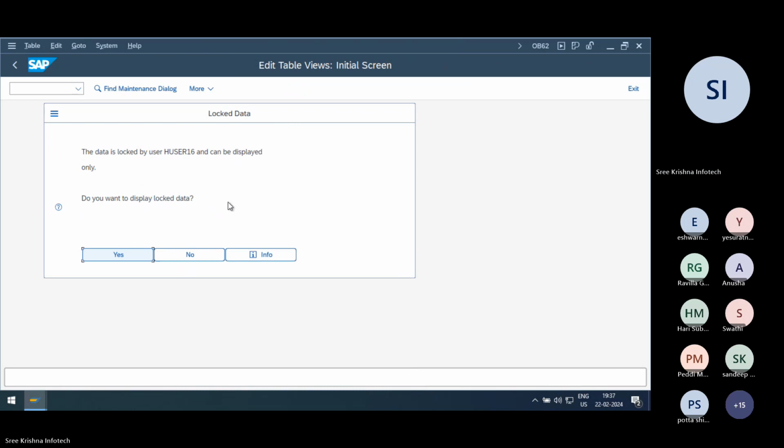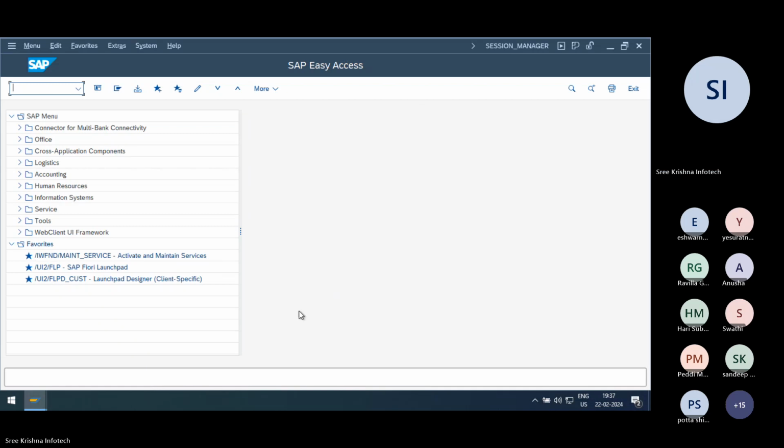Look. SM12. Okay, now this user is there, HR user 16. Who is it? Suresh, is it you? Yeah. Please don't do that. I will close here. I will close from here. Sure. Okay, now this user has opened the T code OB62.